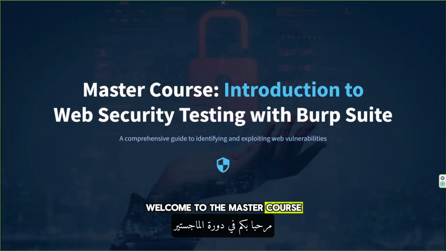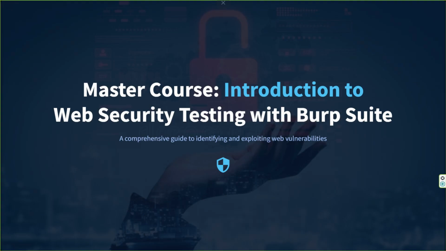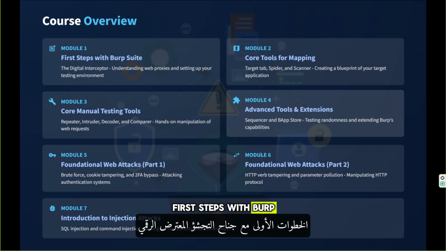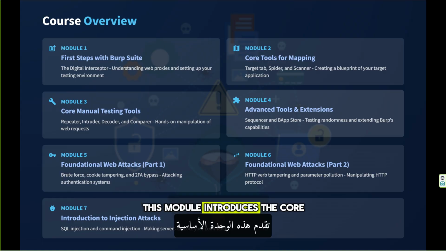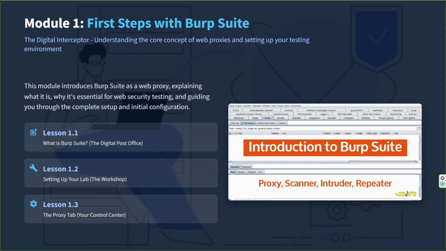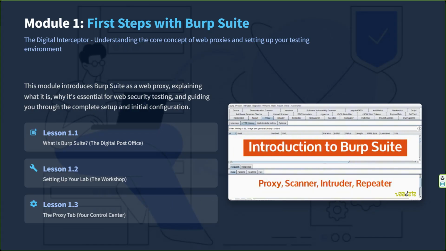Welcome to the Master Course, Introduction to Web Security Testing with Burp Suite. We will begin with Module 1, First Steps with Burp Suite, the Digital Interceptor. This module introduces the core concept of Burp Suite as a web proxy, explaining what it is, why it's essential for web security testing, and guiding you through the complete setup and initial configuration.